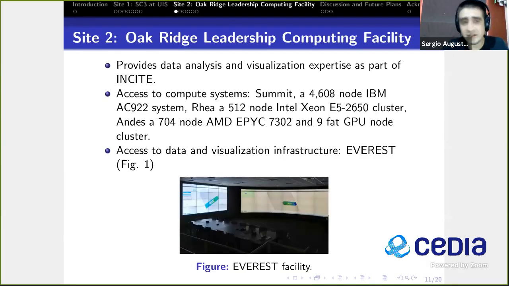The second site is the Oak Ridge Leadership Computing Facility, and the tool they developed is called SITE. They provide data analysis and visualization expertise as part of the INSIGHT project. Also, they provide access to the machines, even visualization-specific infrastructure such as Everest. We all know that these machines are what we would consider state of the art.